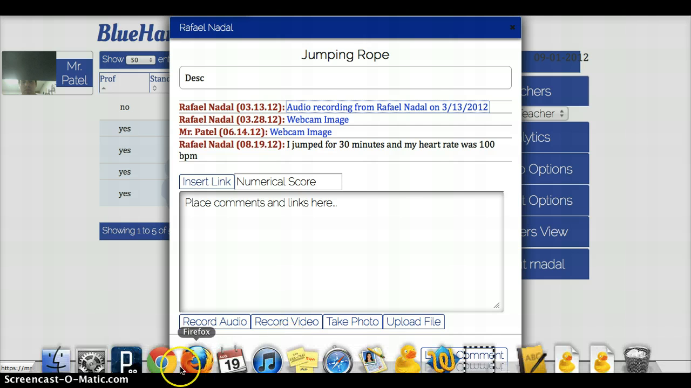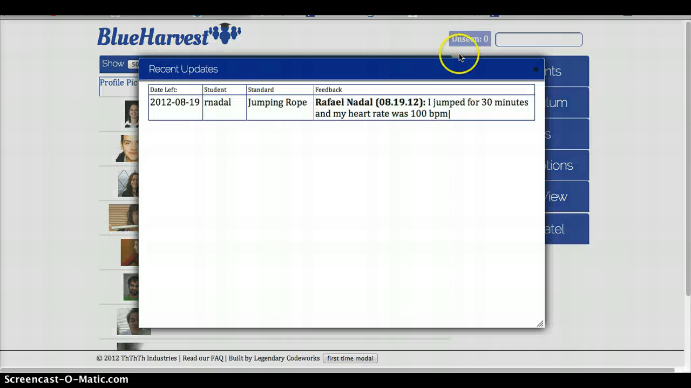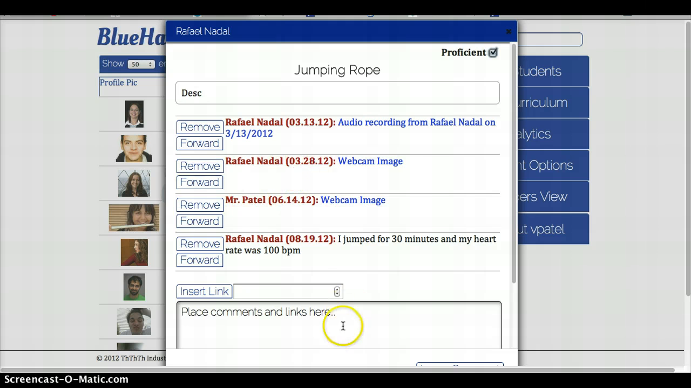Now if I go back over to V. Patel's account, I can check out my unseen and see, oh man, I have a new comment. Boom, I can open it up and see that Rafael Nadal talked to me. I think this is really going to help speed up the workflow of working in BlueHarvest, so I don't have to manage a bunch of emails or text messages. I can just say, in BlueHarvest, here are all the things I need to go through and respond to. If I click on it, boom, I'm right at his jumping rope thing, but now I'm talking as V. Patel.